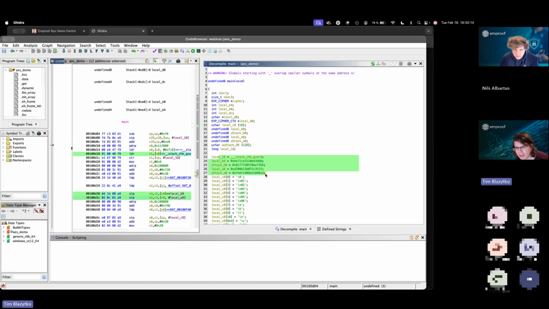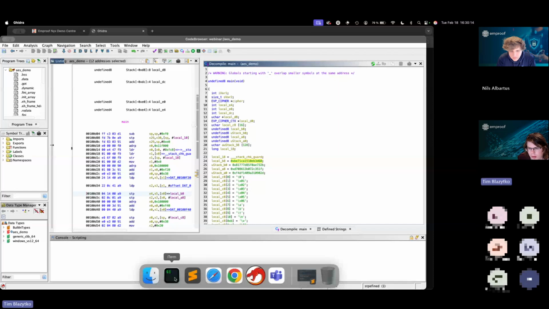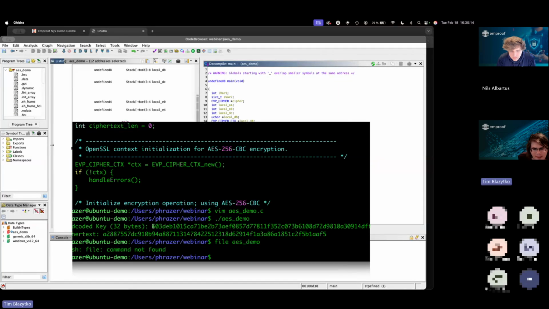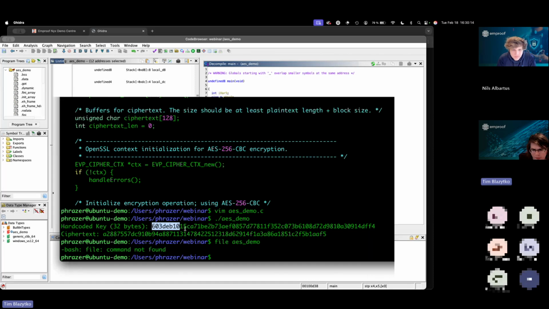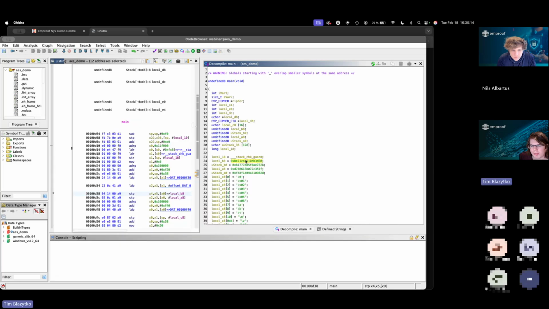This actually is the cryptographic key. We can check it if we take a look at the last bytes here. The 60 3D EB10. If we go back to the shell, we'll notice it's exactly that, 60 3D EB10. So we can not only see the key, it continues with 15 CA71. Here we have then 15 CA71. It's just the opposite order. And so we can basically tell this is a cryptographic key.